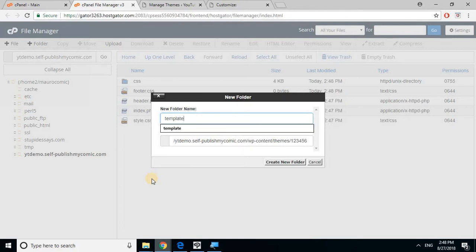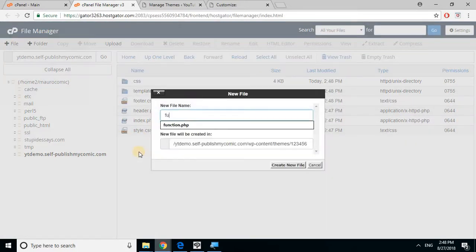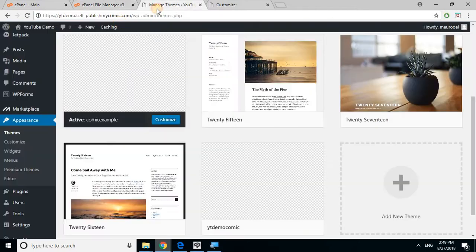Or, you know what? We'll do template. I don't think it matters. And also another file, functions. Make sure you spell it correctly. And am I missing anything? Let me look around. Index PHP, header, functions, style, index. All right, so let's click refresh and see what happens.